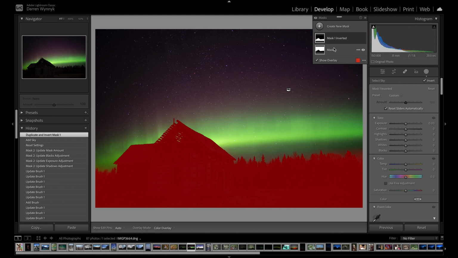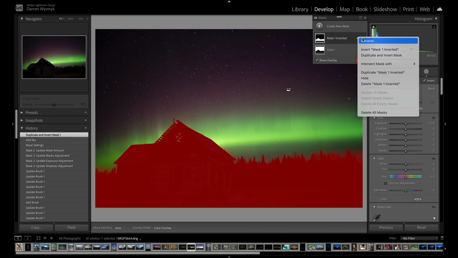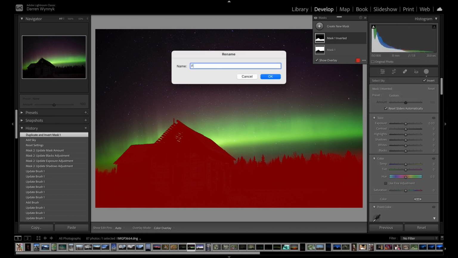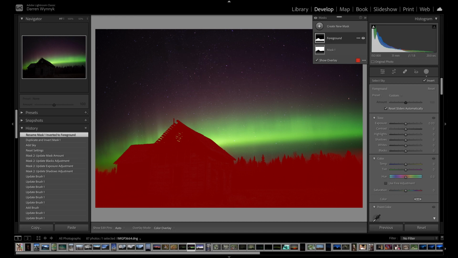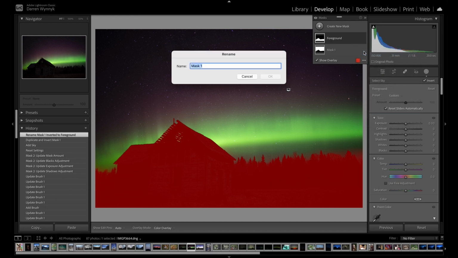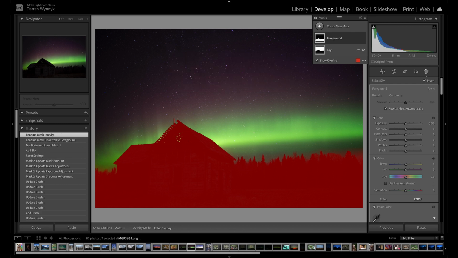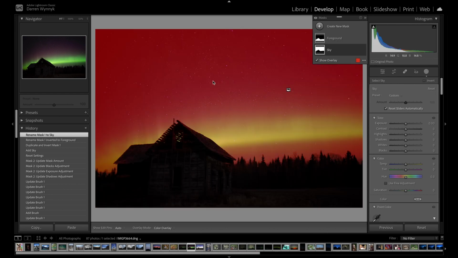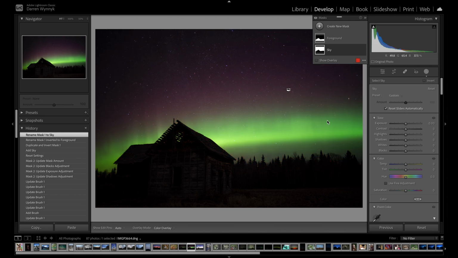And just to help me keep track of things, I'm going to click on three dots, click rename, and type foreground. I'm going to click on three dots next to here, go rename, and type sky. And that's going to help me a ton, trust me. So we're going to select sky. Just going to take the overlay away. And we're going to put some selective edits into the sky here.